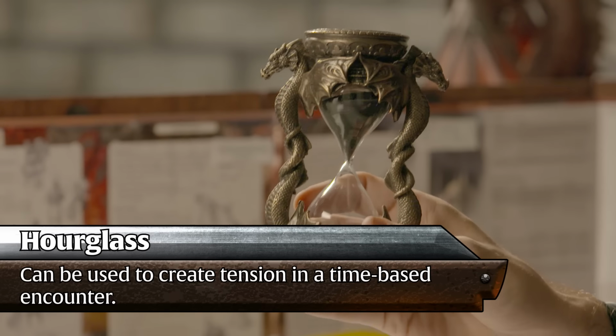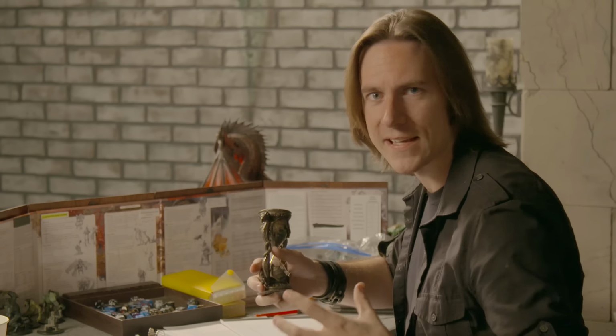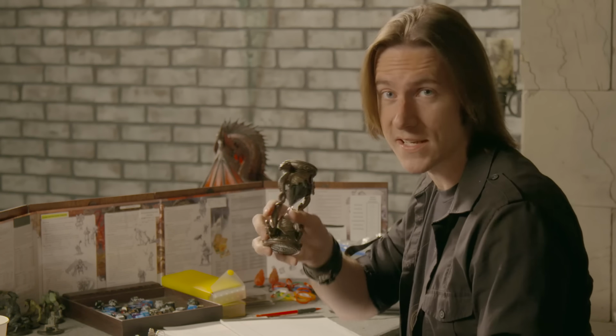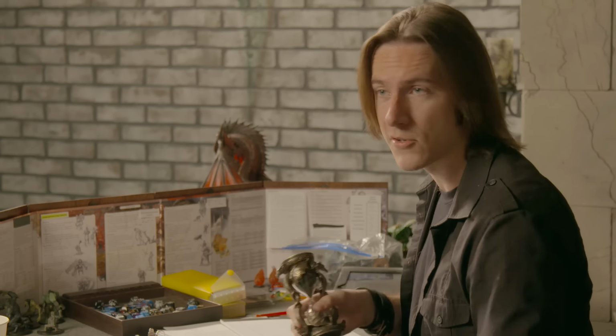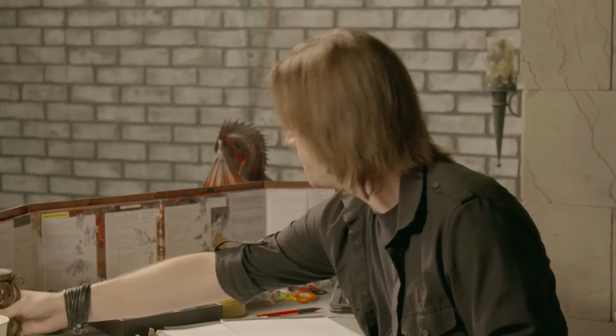But this helps you throw down a little bit of tension in a time-based encounter, and the players will freak out as soon as this or a digital timer hits the table to let them know you only have 5 minutes to complete this challenge. It's a pretty fun little tool.